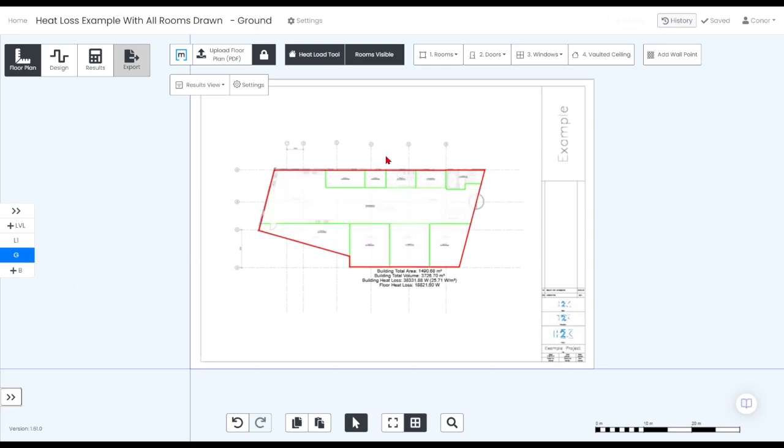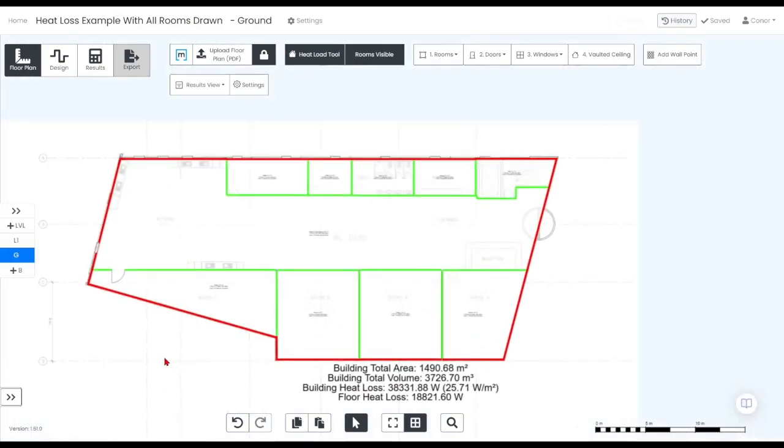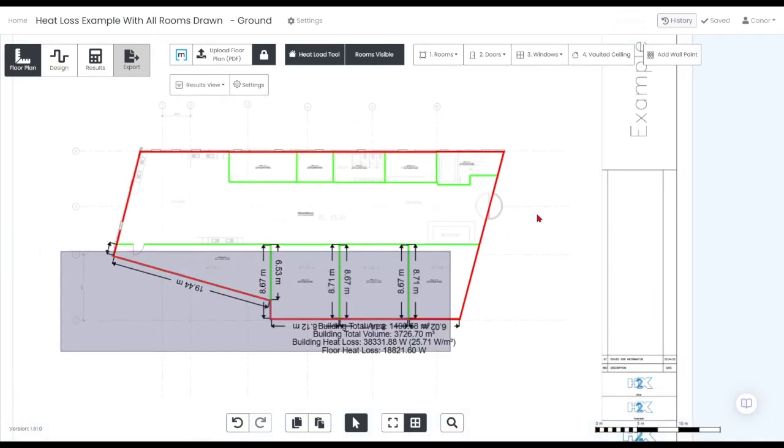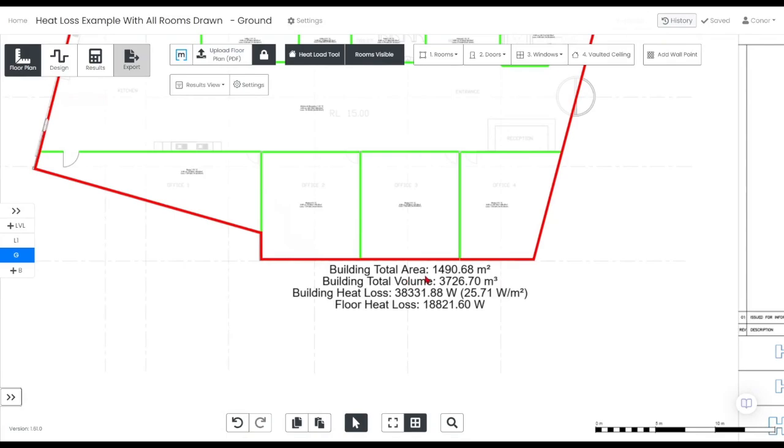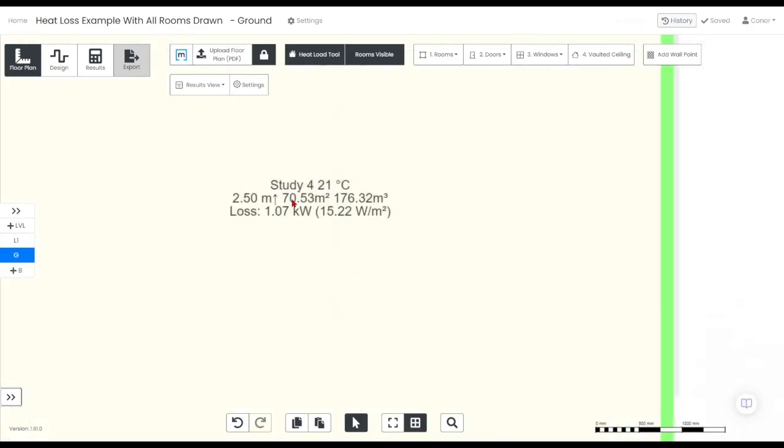Another way to do this, if you're not using PDFs, is to click and drag with the right click on your mouse, like so, copy and paste. This has developed a total area for the building, as well as total volume and heat loss, and also a floor heat loss for this precise floor. And if we zoom in on each room, we get different information such as the height, the area, the volume, as well as the heat loss for that specific room.